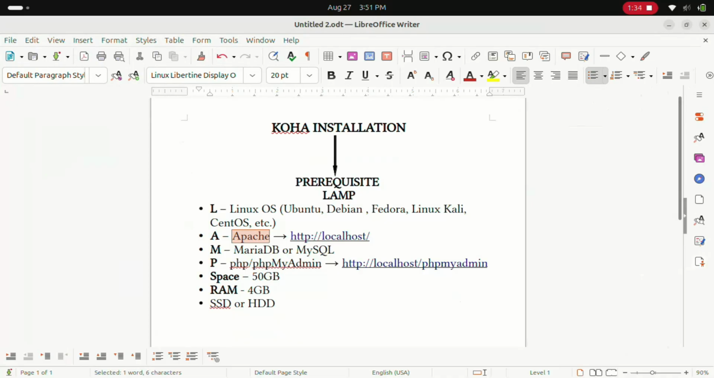And to store the Koha data, Koha's default database is actually MariaDB. But if you have MySQL pre-installed in your device, there is no issue, because both work the same and both have the same configurations. And the fourth thing is PHP and PHPMyAdmin. Why am I saying PHP? Because without PHP you will not be able to install PHPMyAdmin. So to install PHPMyAdmin you will also need PHP.